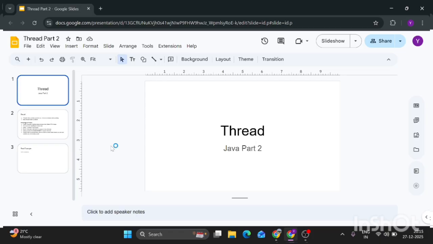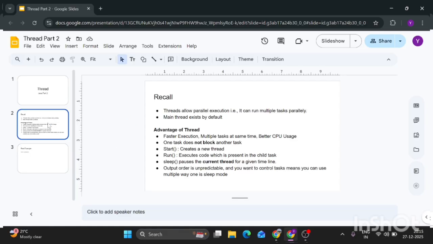In the last video I explained the thread concept. Today let us study some more detail about the thread and how it is used in real-world applications. Before that, let's recall the thread concept.